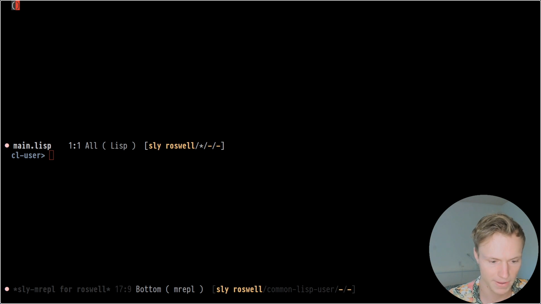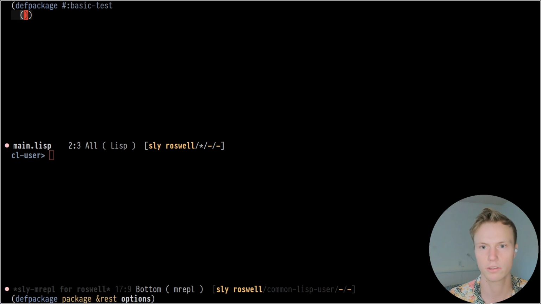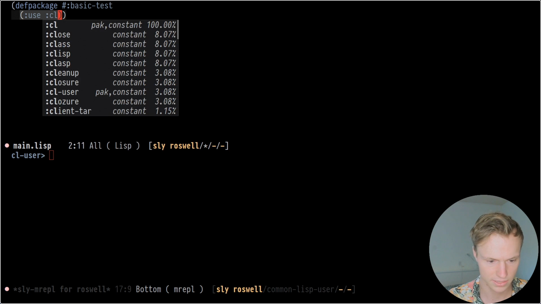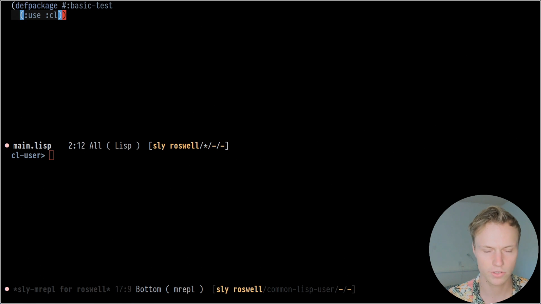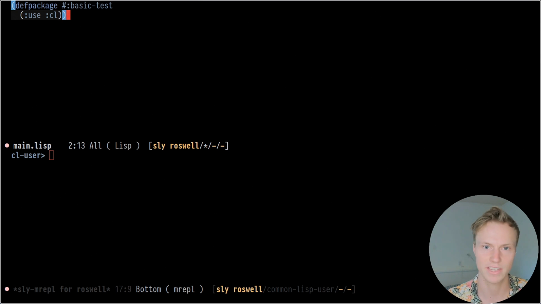So how we'll define a package is we'll do defpackage. We'll give our package a name. We'll call it basic-test. And then we'll use :use :cl. Now what this is saying, use, you can kind of think of as saying, give me all of the symbols, quote unquote. Symbols are basically all of our functions and all of our macros and everything like that. So we're saying, give me everything that's available in the default Common Lisp library. So that gives us access to pretty much everything that we normally use in Common Lisp.